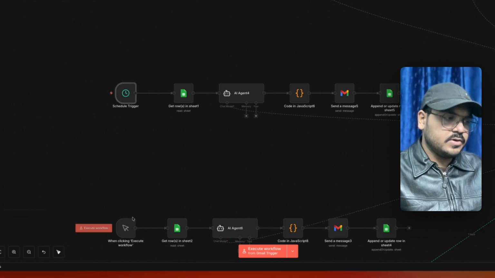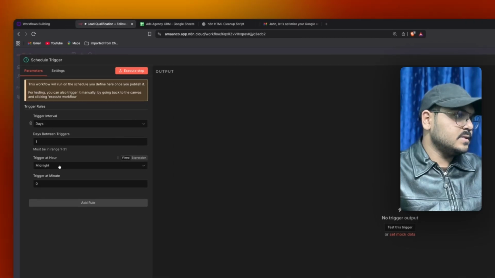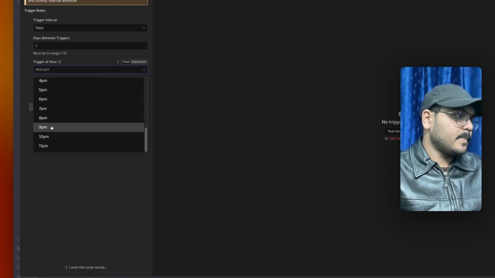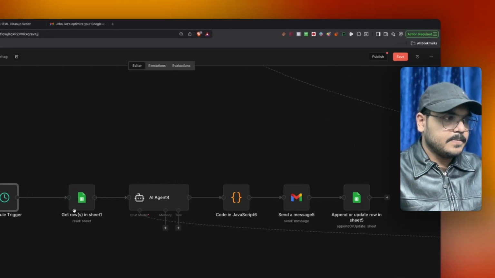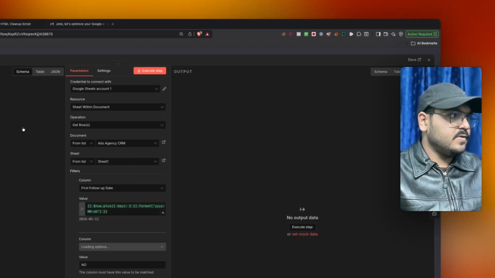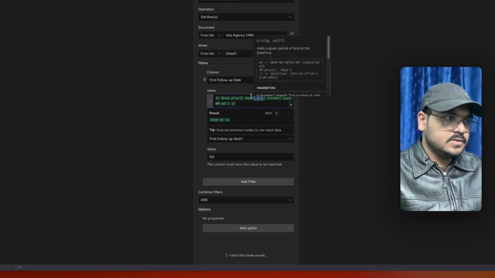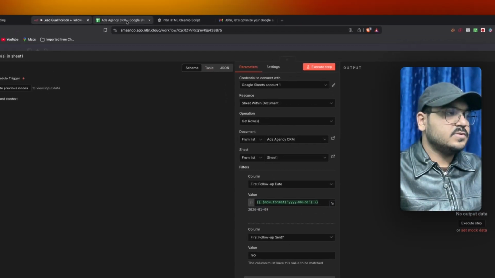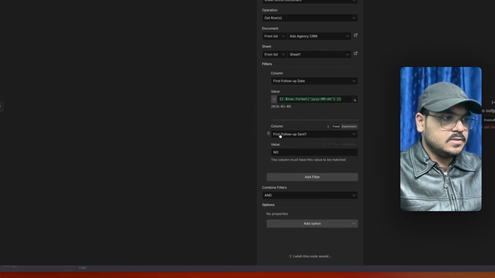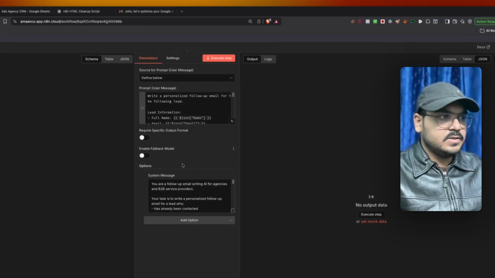First, there would be a schedule trigger. You can also add the schedule trigger to both of them. The schedule trigger would run on a daily basis, daily at 11 a.m., right? And it would first check if the rows match. So I would just remove this, and it should be today's date, which is the 9th of January. If it was the 9th of January and the first follow-up sent was no, adding the filter here, according to that it would again get into this.